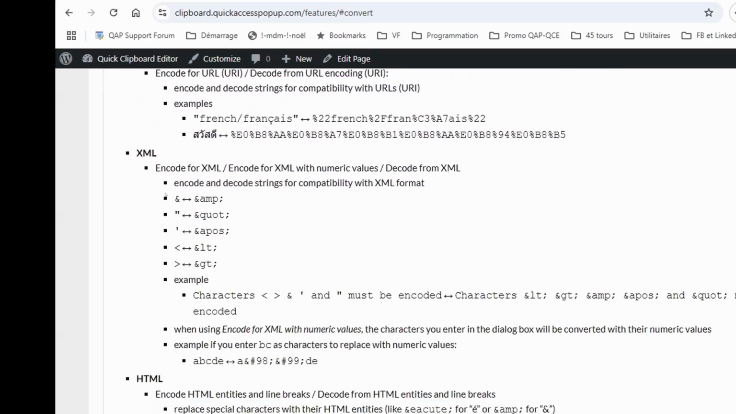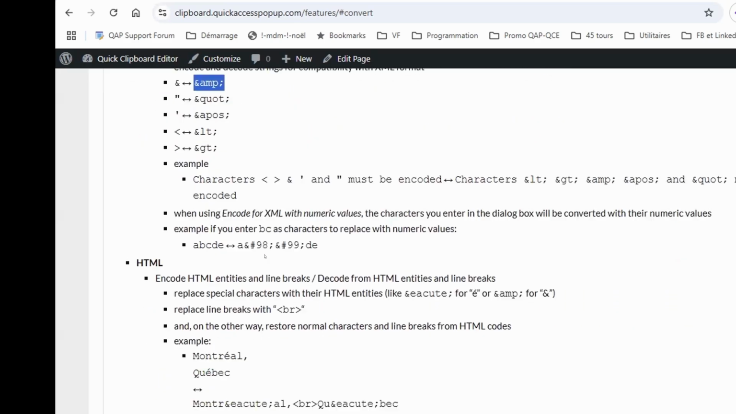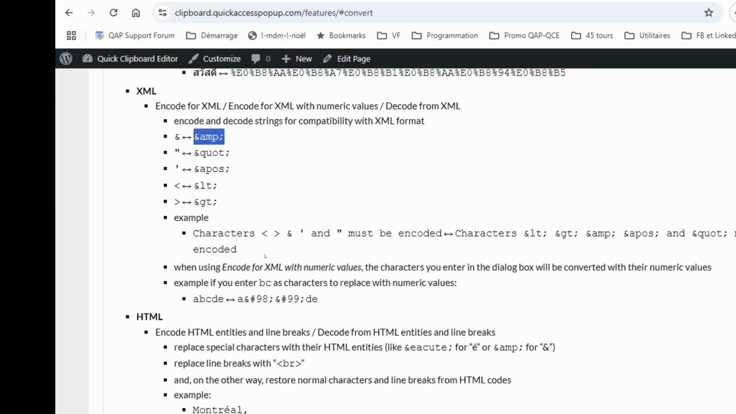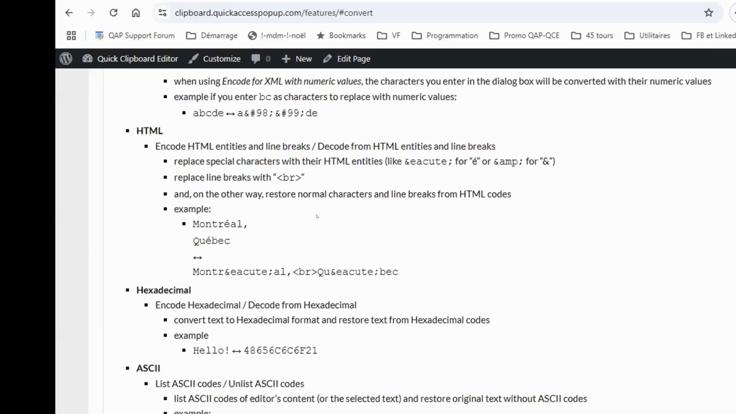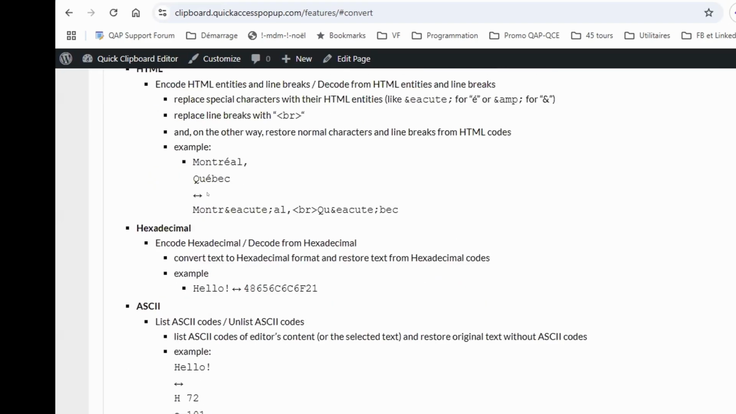URL, we talked about that. XML, so if you have an ampersand in XML, it has to be converted to this code to be used in an XML file. Those are entities, XML entities. And so you can encode and decode, so you can make it one way or the other. HTML, it will replace the end of line with BRs and also the entities. So for example, Montreal, Quebec will be changed to this string here with BR here.